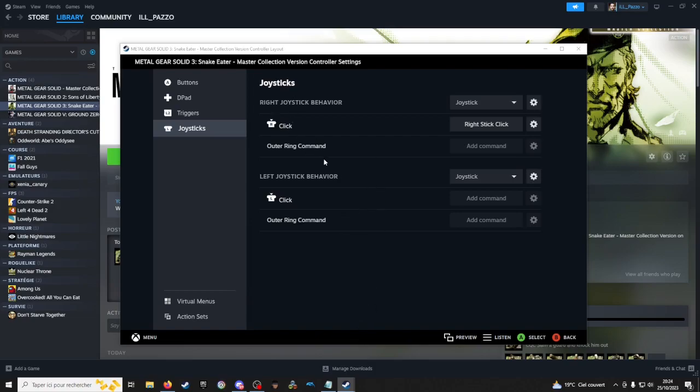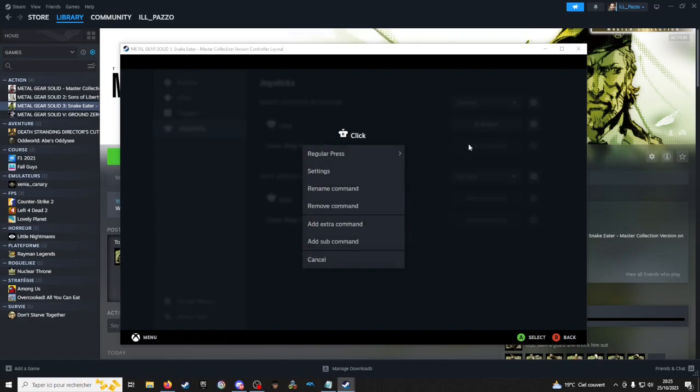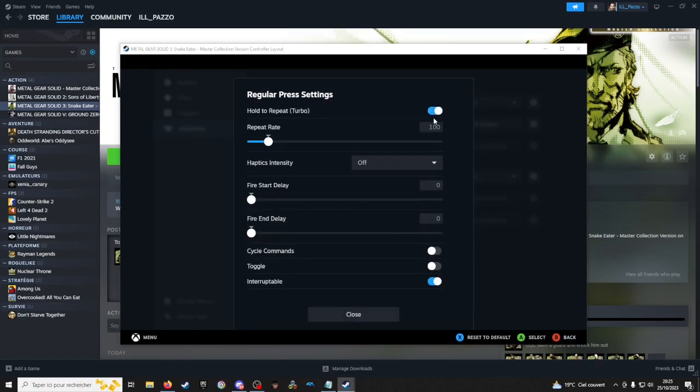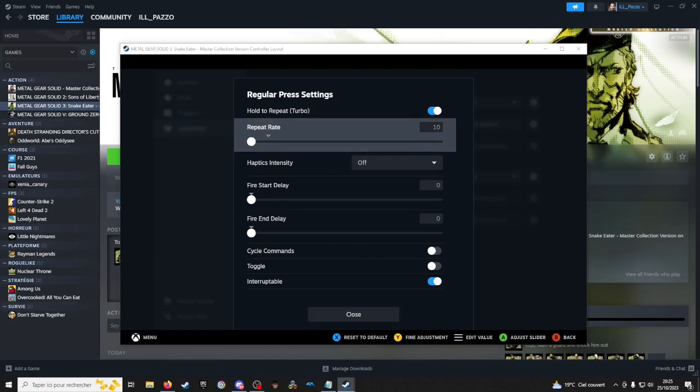And then a last thing, if you don't want to mash for the cutscenes. Right now, keep in mind the speedrun of Master Collection MGS3 is not on any leaderboard. You cannot submit for now. You can run the game, but you cannot submit. There's no category officially. So if you want to add the turbo for the cutscenes, you can. What I do here, on right click, I click on the right click stick and I click A or X. And then here I click in settings, hold to repeat enabled, repeat rate 10. And that's all.